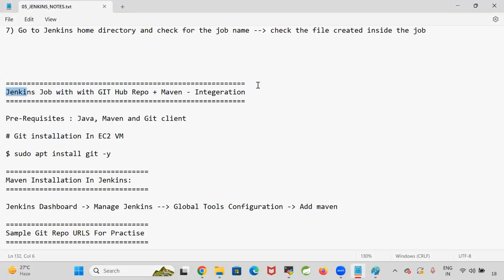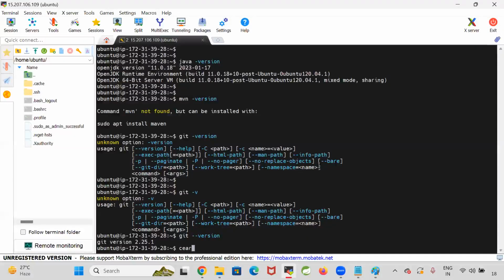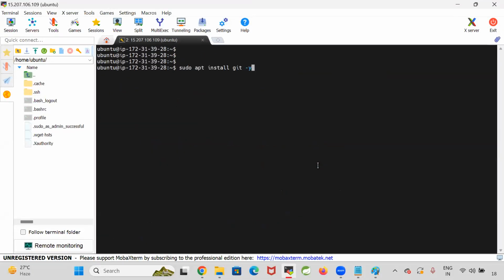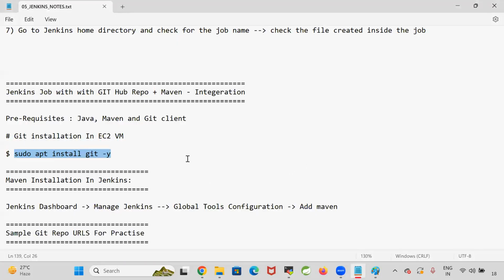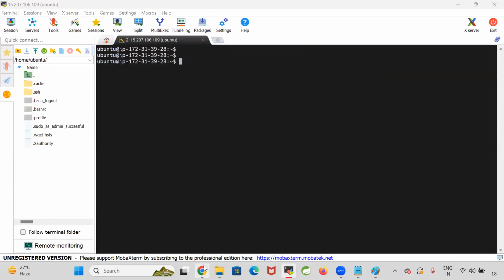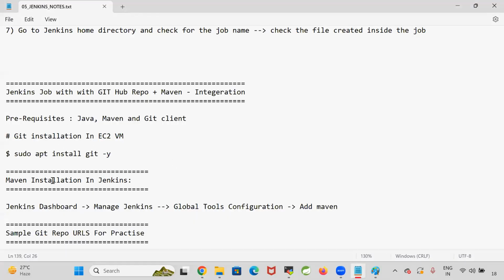In order to create this Jenkins job, Java, Maven, and Git client are required. Git is already installed. If Git is not available in your machine, then you can execute this command: sudo apt-get install git -y. Now, Maven is not available. Maven can be installed in two ways, guys. Directly, we can install Maven in this machine, or we can install Maven as a plugin through global tool configuration. So Maven installation in Jenkins: go to the Jenkins dashboard, go to manage Jenkins, global tools configuration, and add Maven.